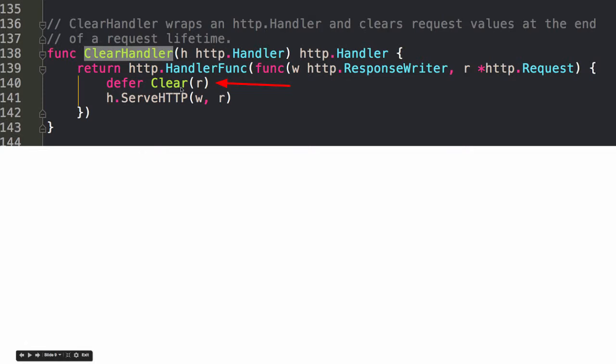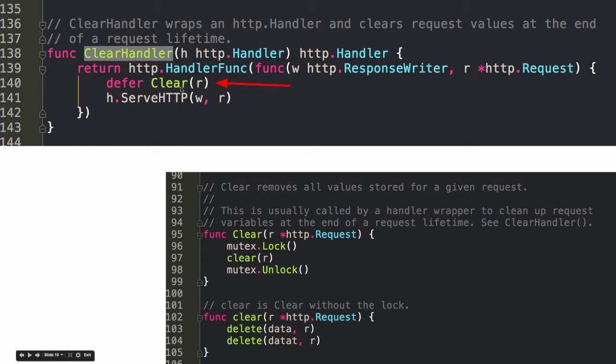And so then I thought, well, let me dig into clear a little bit more. What does clear actually do? When I looked at clear, it's clearing the request, right? And that clear right here is deleting data from the request. So maybe I could just use clear is what I thought. Like, why use clear handler?